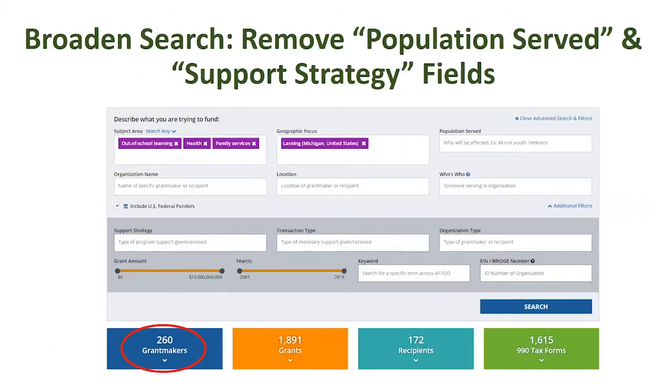I could also remove fields like population served and support strategy. While they may be useful, search results with those fields may not be definitive, because that data is not reported for every grant. Subject area and geographic focus are the only two required fields in all grant records. So when I fill in just those two boxes, I get 260 grant makers.